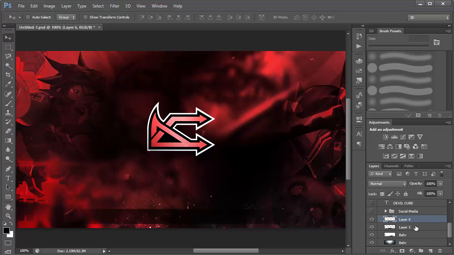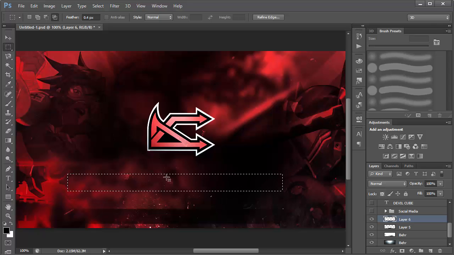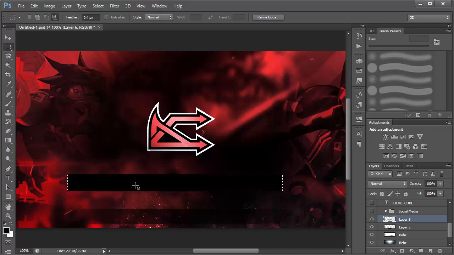We're going to create a new layer, and once you create a new layer, I'm going to use my marquee tool and just create a box like this. I'm going to hold down Alt and Delete, which is going to fill it with my foreground color. If you want to fill it with your background color, you want to hold Control and Delete. Once we do that, I'm going to press Control D to deselect.